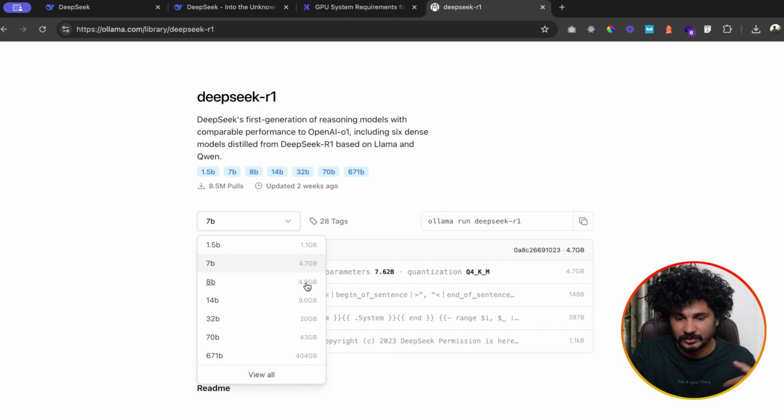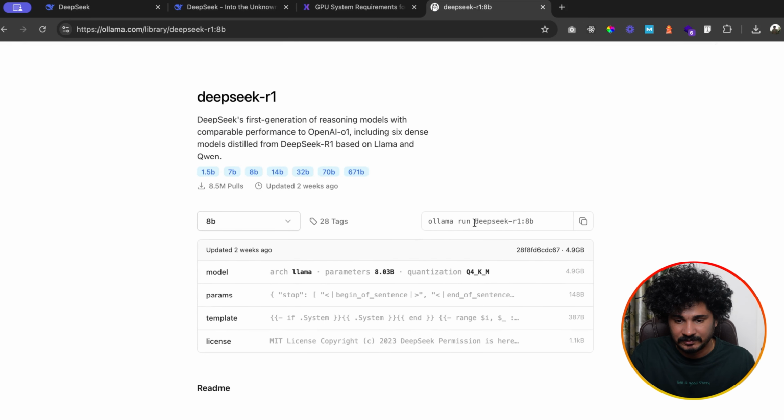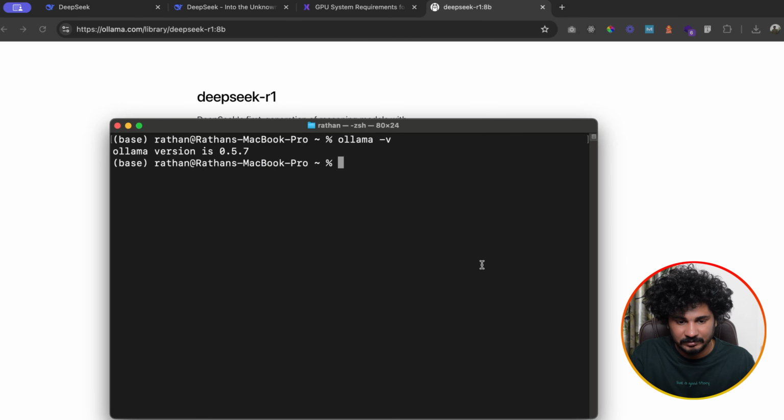I have about 4.925 GB of extra space in my system, so I'll go with the 8 billion parameters. You can also go with the 7B or 1.5B. If you notice, there is not much difference between 7 billion and 8 billion, so you can go with the 8 billion. Simply click on this 8B, and you will see the command that you have to run in order to get this model. Simply copy this one, go to your terminal and paste it.